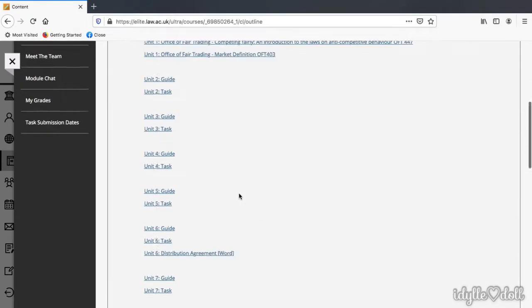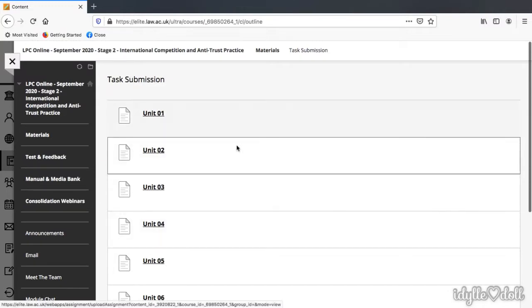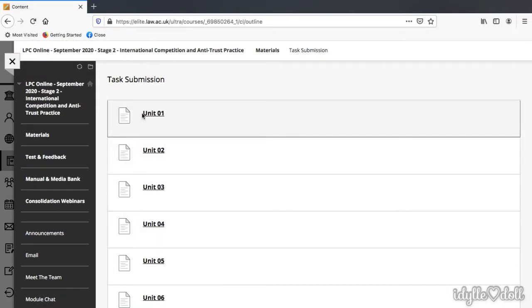When you hand in something for your submissions, you want to go to task submission, and for Unit 1, you hand in Unit 1, and every module you have for each stage will have the units. So when Unit 1 is due, you have to hand in for all the modules that you're doing. So I'd be handing in Competition Unit 1 and Commercial Unit 1 and IP Unit 1, etc. And they'd be handed in at the same time by 12 noon on the deadline day. And that's 7 a.m. where I am in America.